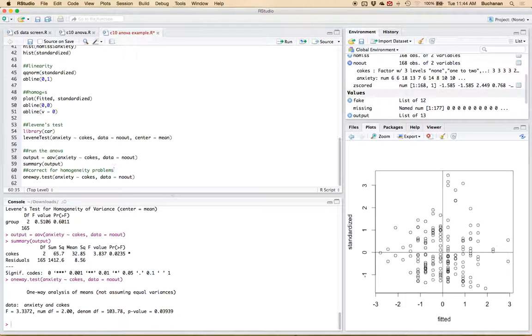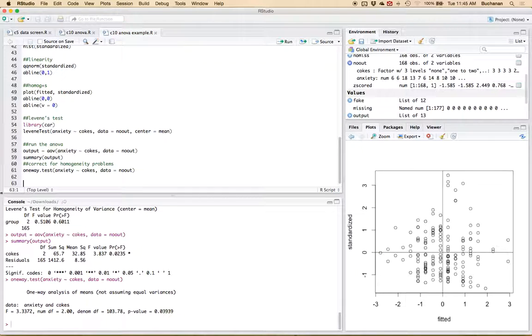We didn't really have any homogeneity problems, so I'm going to stick with the traditional ANOVA, but if I did, this is how I could fix it kind of easily. Okay. Now, let's calculate effect size.